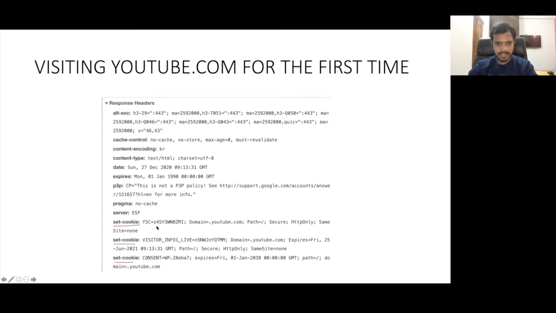So for the first one, there is no expiry date. For the second one, if you see, there is an expiry date: expires Friday 25 June 2021. And for the third one also, there is an expiry: Friday 2038. Like so, when the web server sends these cookies in the response headers, what will happen?